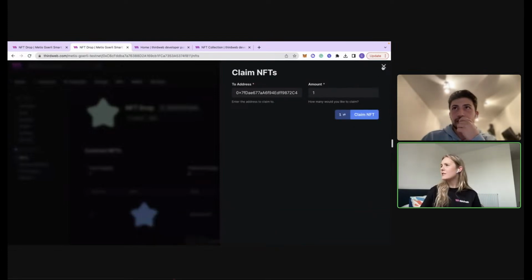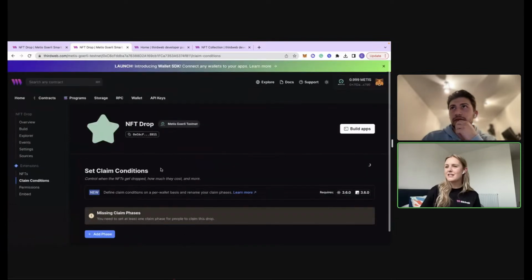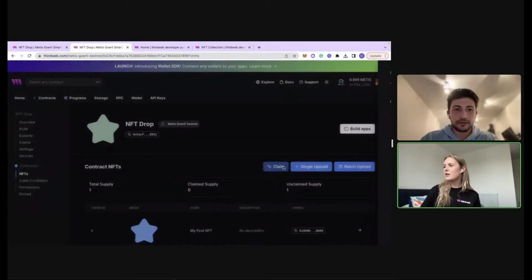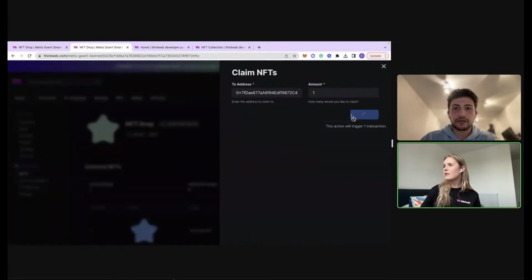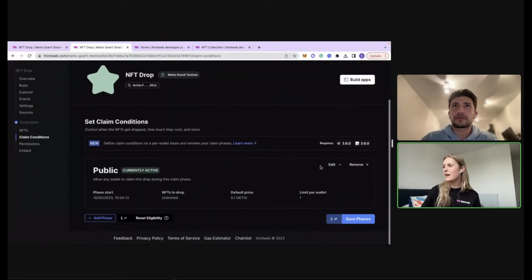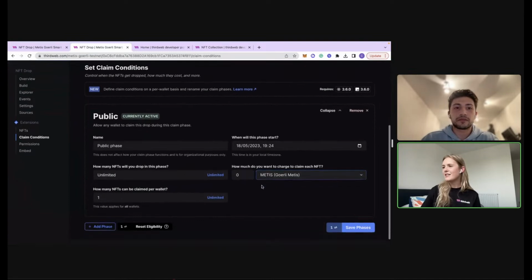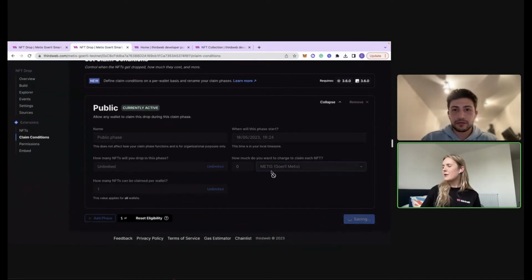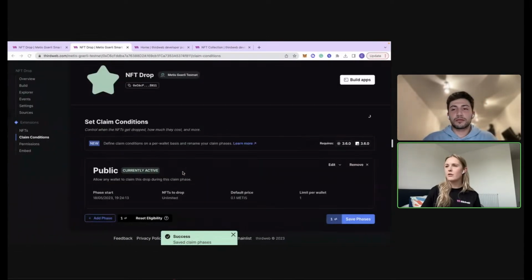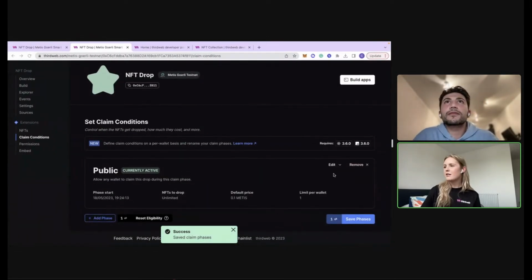For some reason the claim phase didn't save properly, one per wallet. Oh, I don't know why that didn't work. I think it's because I've set it so that you have to send 0.1 Metis. Let's edit that just because I don't know why it's not working. Let's just save that claim phase because I think there was something wrong on that side. Default price.